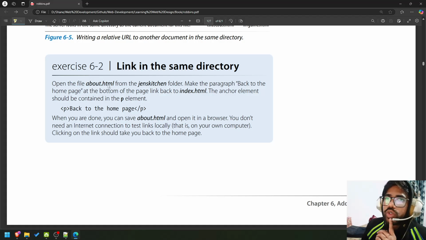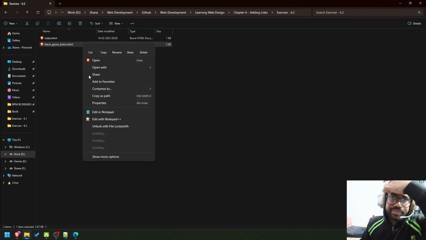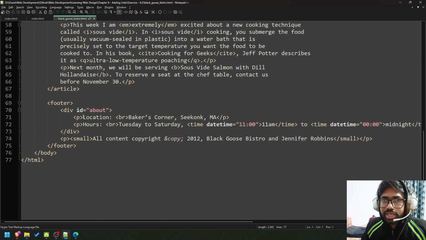Open the file about.html from the Jen's Kitchen folder. Make a paragraph linking back to the home page at the bottom of the page. Then I can just add a footer.